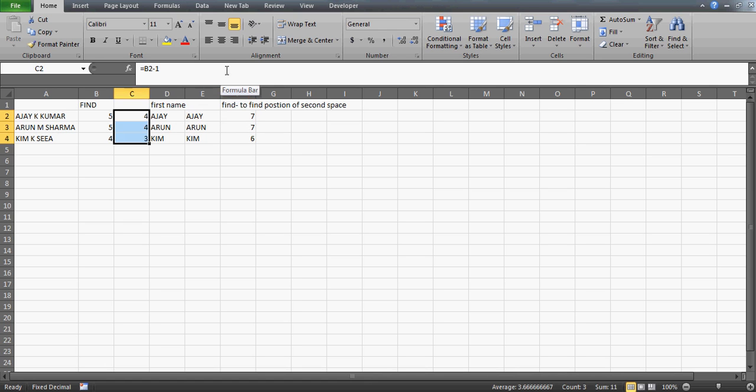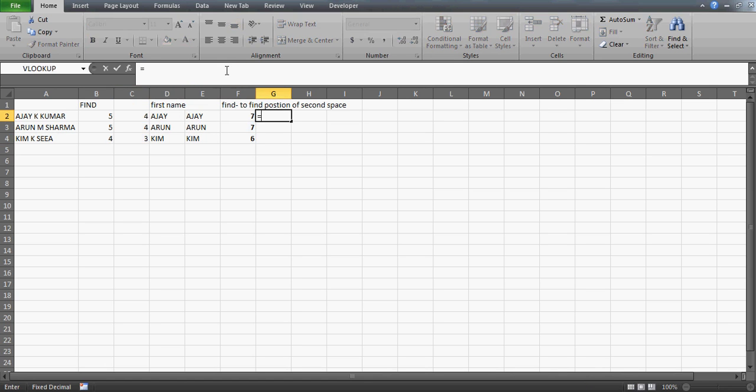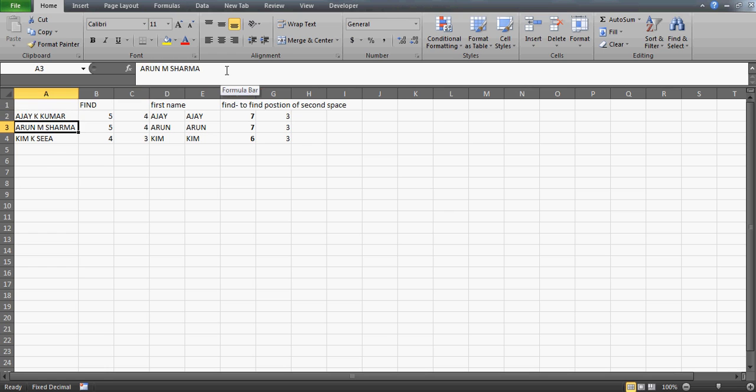Now you have the position for the first space, and over here you have the position for the second. So eventually, if I subtract this from this, the first space from the second space, I'll get these values, right? And these values are actually going to give me the number of the characters which are actually between these 2 points, Ajay K Kumar and Arun M Sharma, and this Kim KC, right?